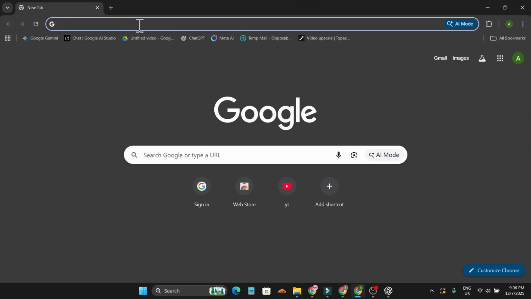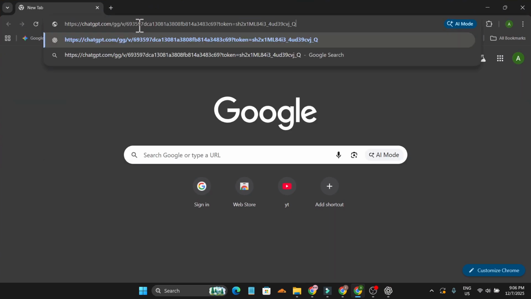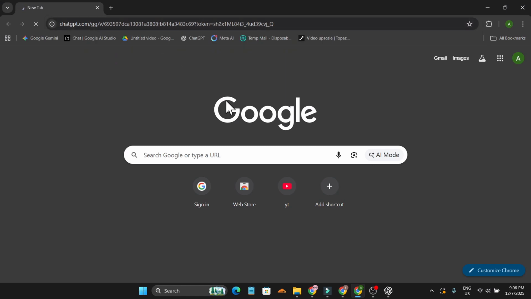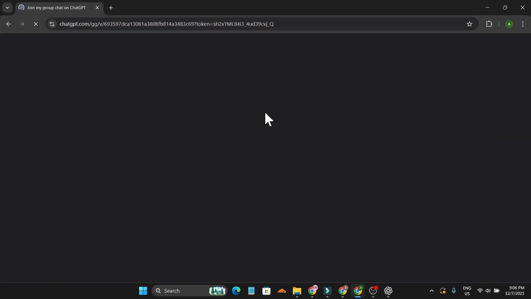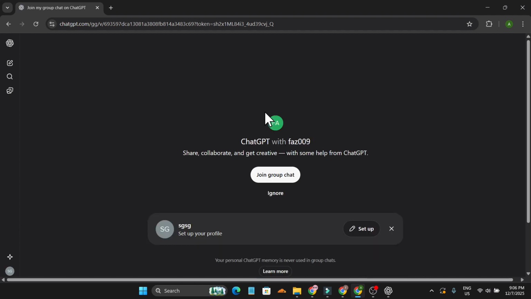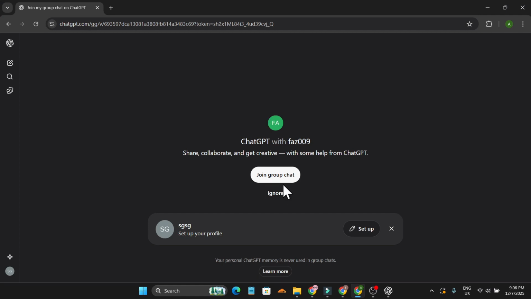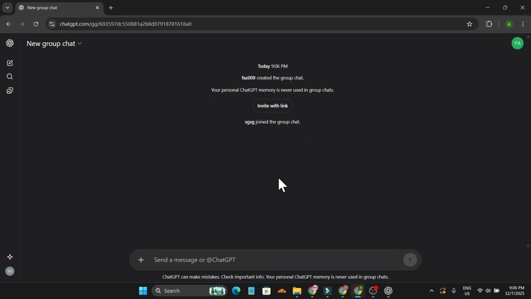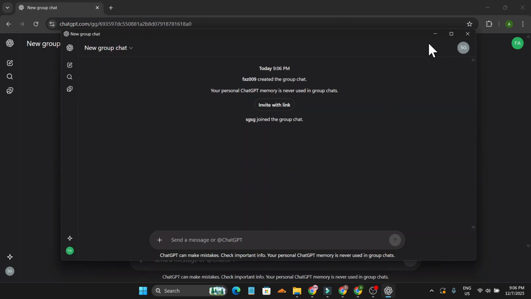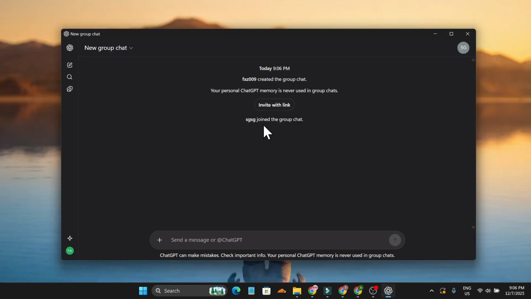So if I just, for example, paste this link on my other account that I have logged in with ChatGPT. So we can share the ChatGPT group link in WhatsApp Messenger or any other social media network that you use, and they will get this invite link just like you are seeing right now. So they can join the group chat like this. If I just click on join group chat, now my other account has been added with the main account that I have created. So as you can see, the other person that I created has joined the group chat.